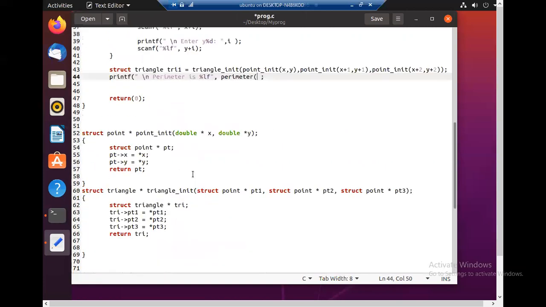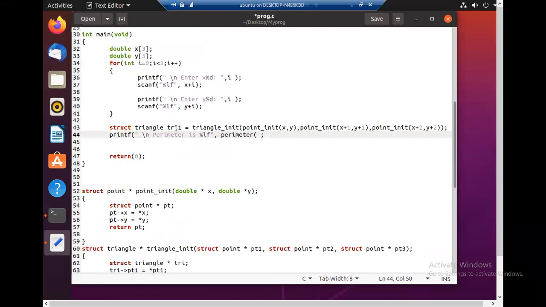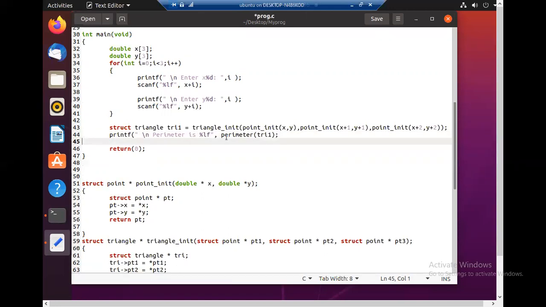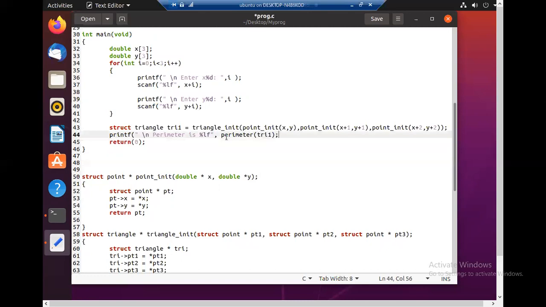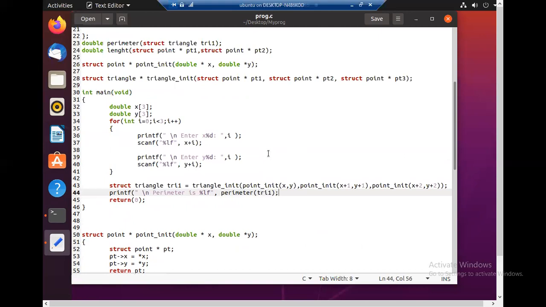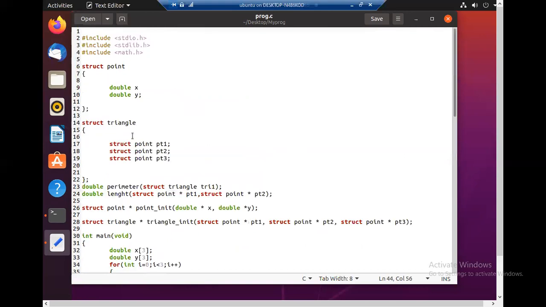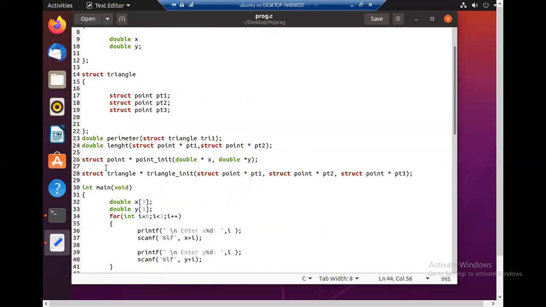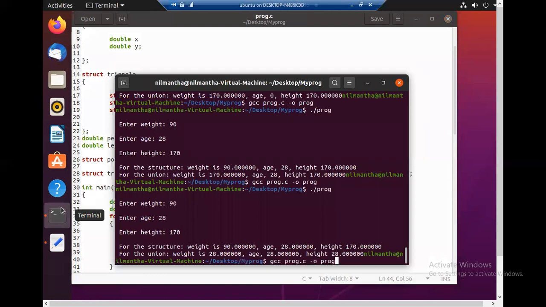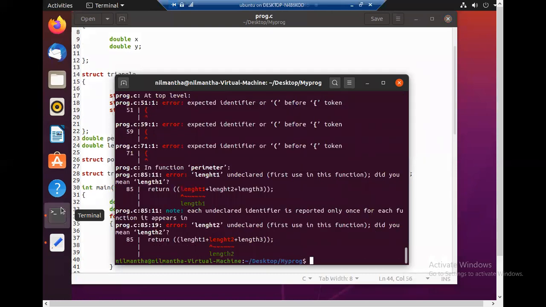So what is the triangle structure? This initialized triangle structure, TRI1. Right, this is a long program, so we'll see whether there are any compile errors or not.